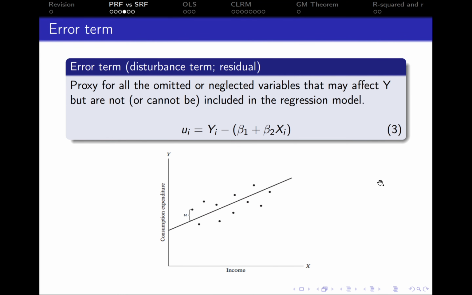Let's discuss the error term a bit more. It has some synonyms. For example, it can also be called the disturbance term or a residual. And I think this is a very wonderful definition of what an error term is. This is first of all a proxy for all the omitted or neglected variables that may affect y, but are not or cannot be included in the regression model.